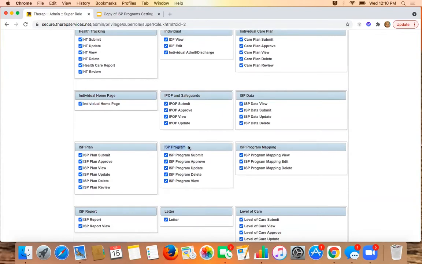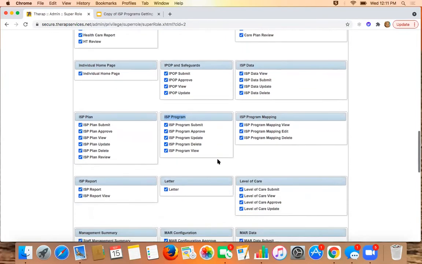ISP program, you also want to, depending on their responsibilities at your organization, submit allows them to create an ISP program. Okay, submit it so that maybe someone else who has the approval key would be the ones who overlook that ISP program that was created and then approve it so that it turns into an ISP data allowing staff to do their documentation. Okay.